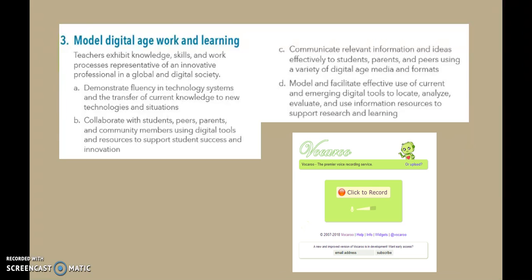The last example I chose, I did a screenshot of Vocaroo, which is the website that we use to make a podcast. And this goes along with substandard D, which says model and facilitate effective use of current and emerging digital tools to locate, analyze, and evaluate and use information resources to support research and learning. The podcasts are a growing and emerging tool that we use to give information.